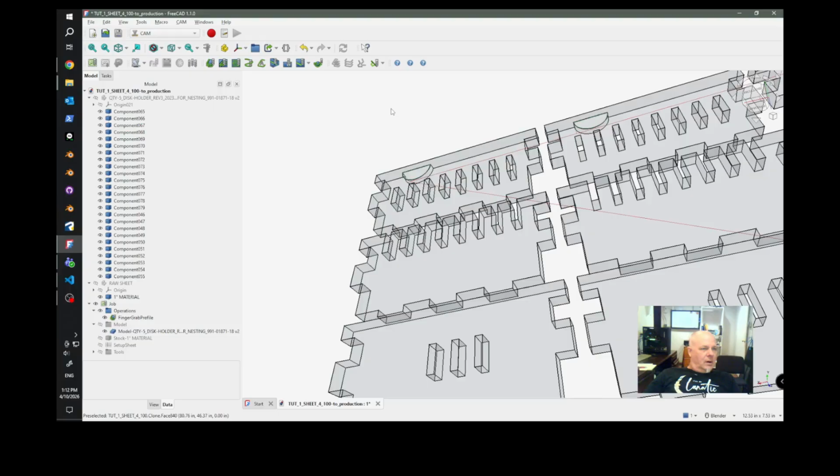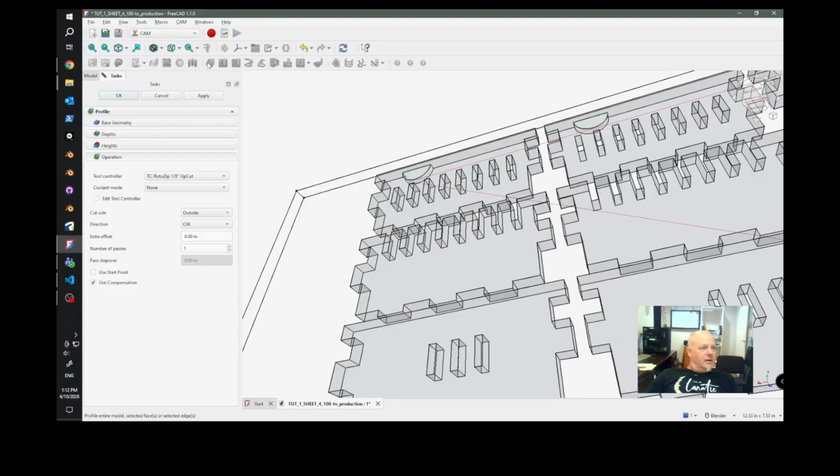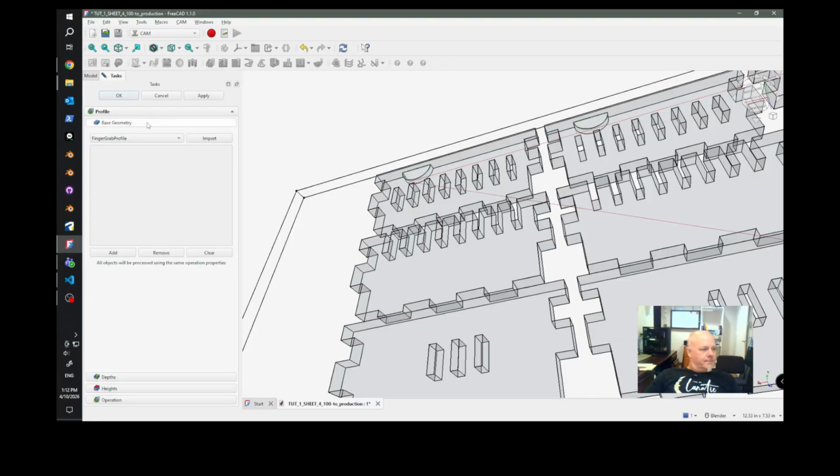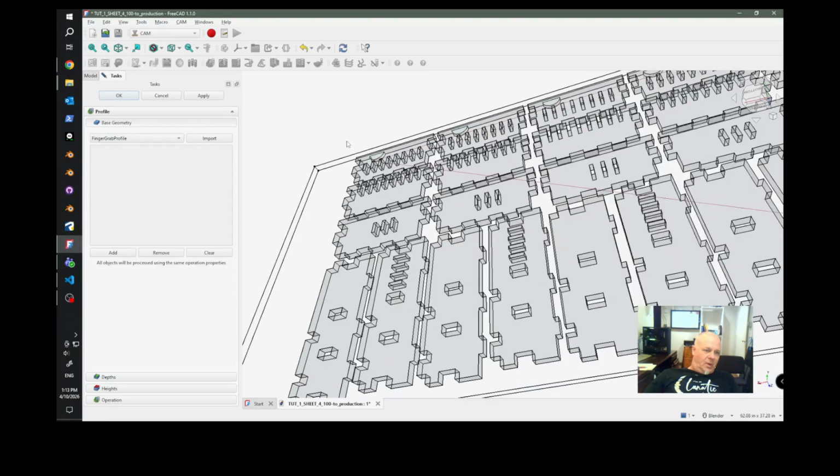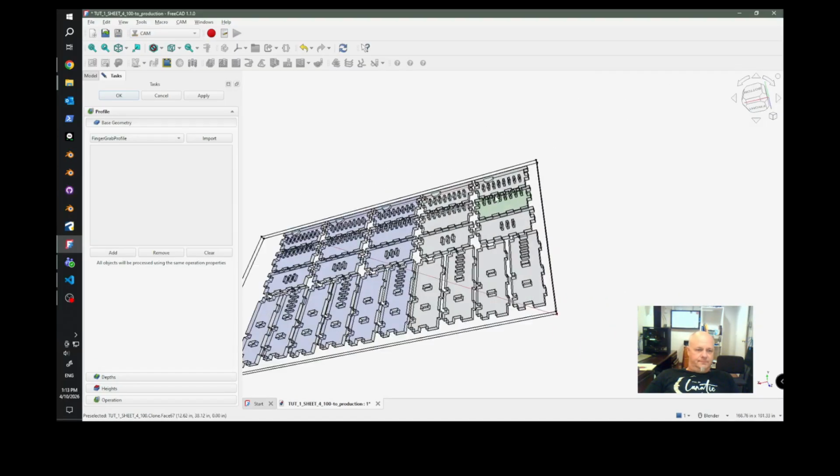So let's go ahead and click Profile and Base Geometry, and I want to add, let's see, this face, control click that face, that face. I'm control clicking all these faces, and I'm on the bottom side of this sheet, but I think you guys all get that.